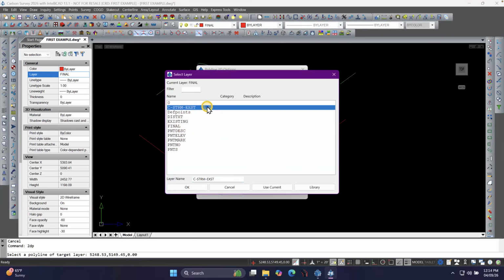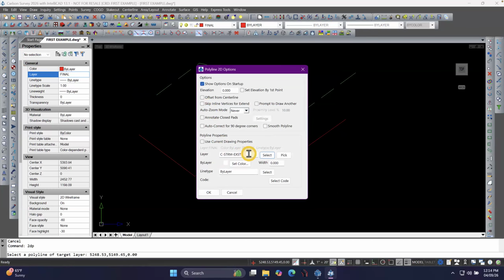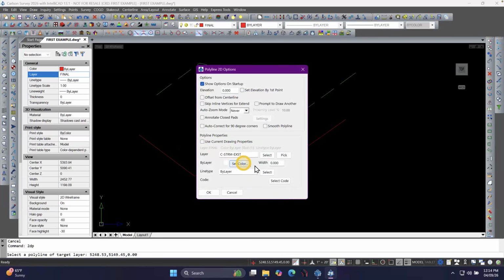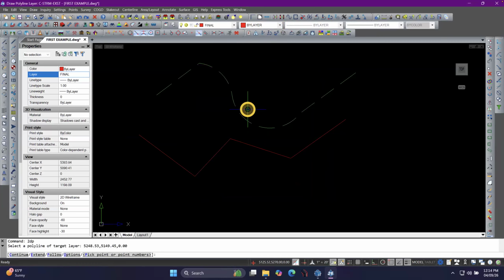C-storm... that doesn't make sense, C-storm exist. C typically means it's a civil design. If it were really existing, that should say V, but anyway, that's just naming convention. And then you could set the color, and it's either going to be by layer, which is 256, or you could give it a specific color. It would be just like changing the color up here to something specific instead of being a by layer characteristic.